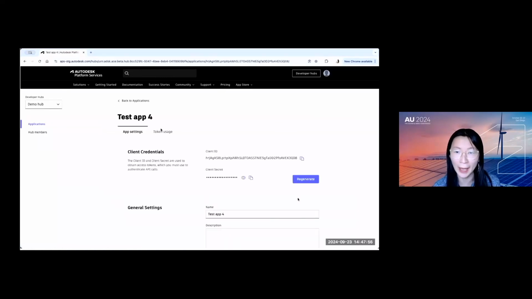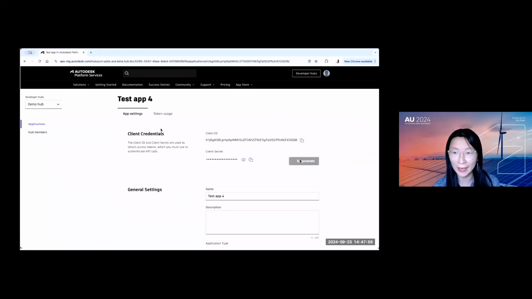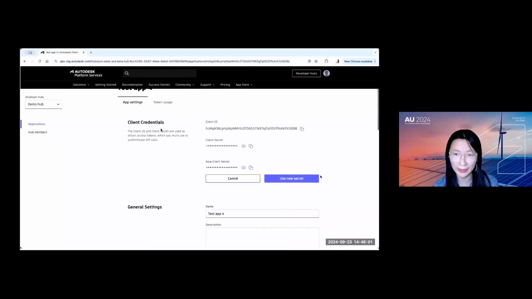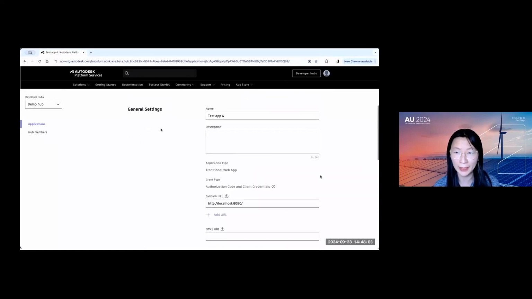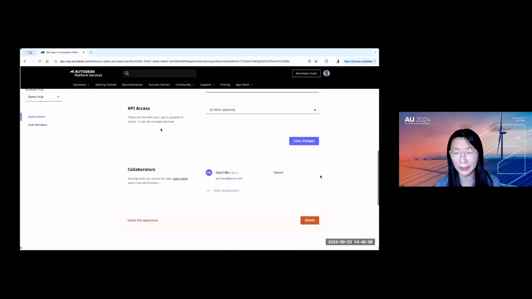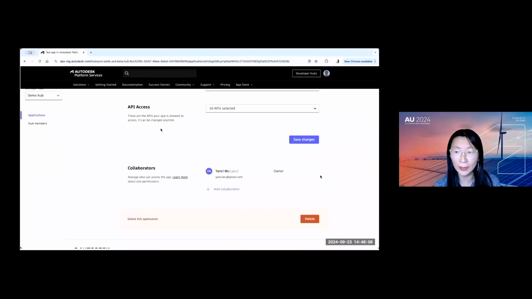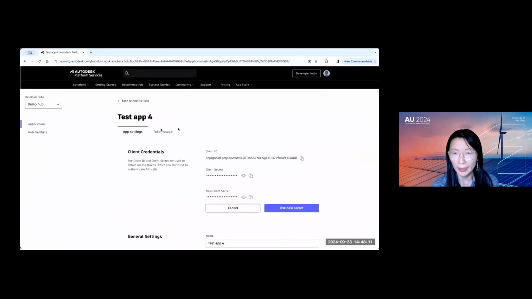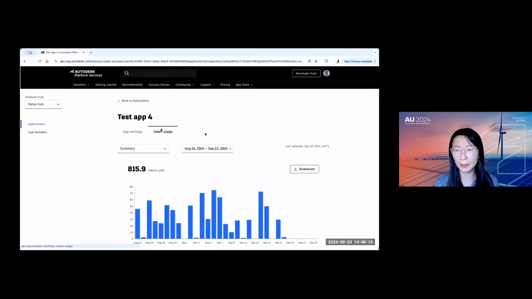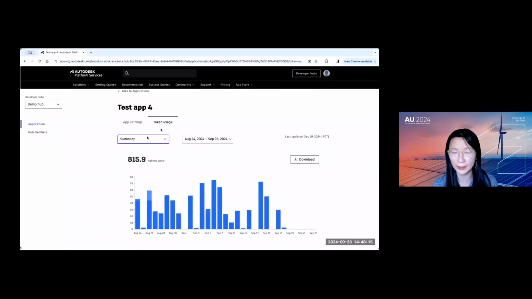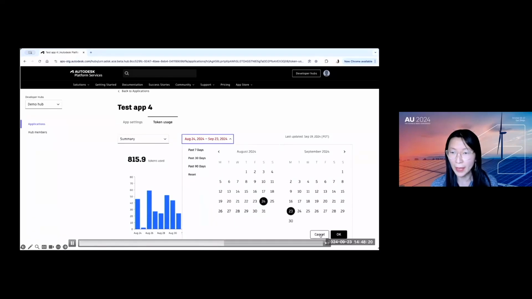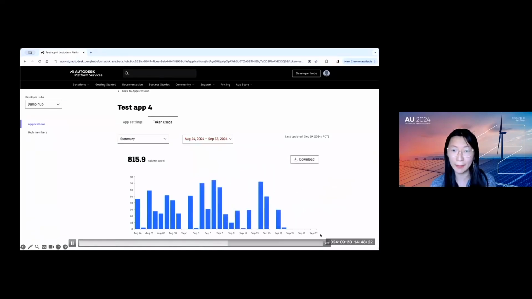If we click on the app detail, we can see the settings. The admins can regenerate the secret, edit app details, API selection, add collaborators, or delete the app. Basically, anything the owner can do, the admin can do. If you click on the token usage tab, you will see the token consumption of this app, and you can filter the result by API and date range. Everyone who has access to this app can see the app level reporting. On the roadmap, we're planning to build a hub level reporting for the hub admins.